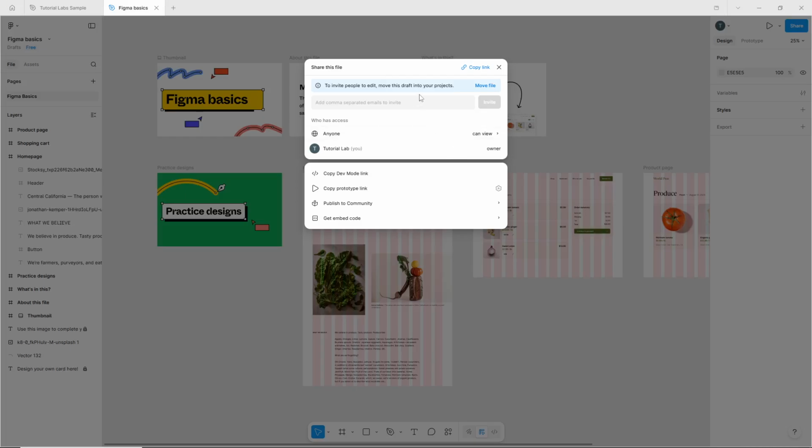The first and simplest method is to click Copy Link. This generates a shareable link that you can paste anywhere, whether that's in an email, a Slack message, or any other communication platform. This is particularly useful when you need to quickly share your design with someone without going through formal invitation processes. Just copy the link and send it directly to the people who need access.